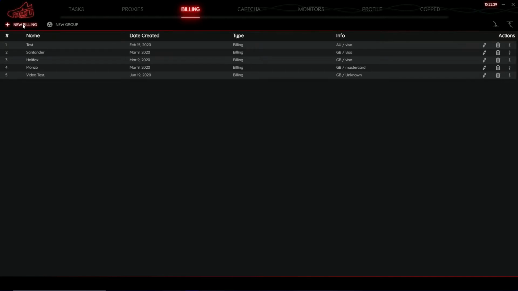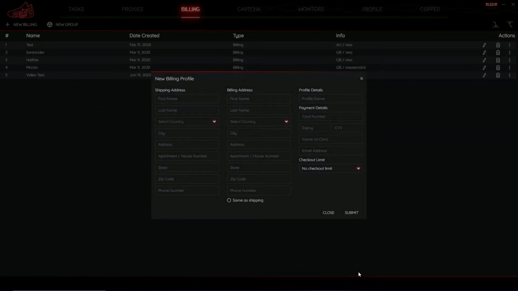So let's hit plus new billing and the new billing profile box will pop up. So we have the shipping address section, the billing address section, the profile details where we configure our profile name, which is all the names over there. Our payment details where we can enter our card number, expiry, CVV, name on card, email address, and then we can configure the checkout limit for this billing profile. So let's go ahead and enter some information here.